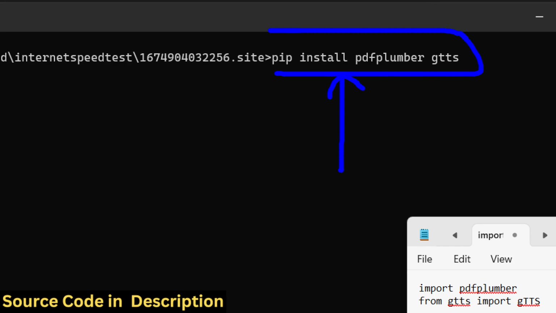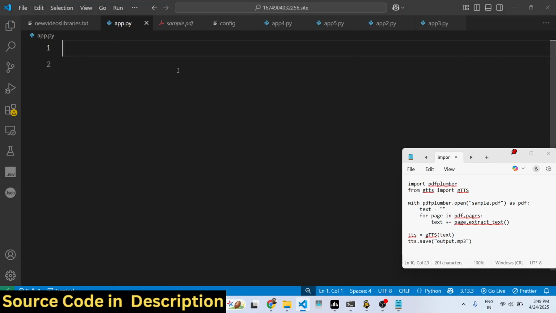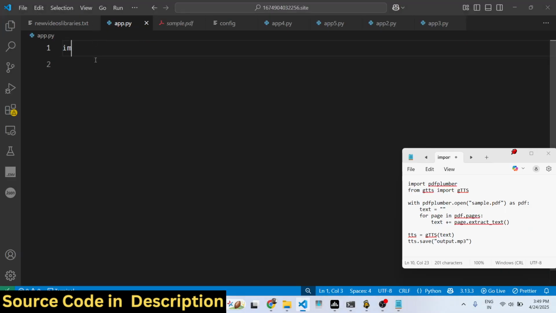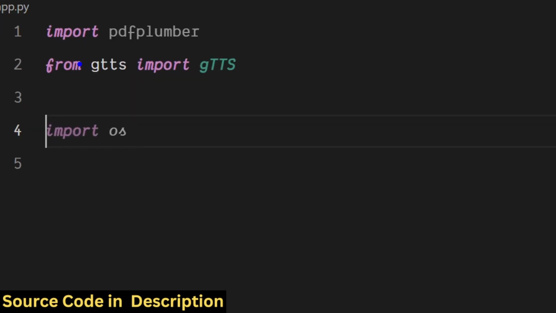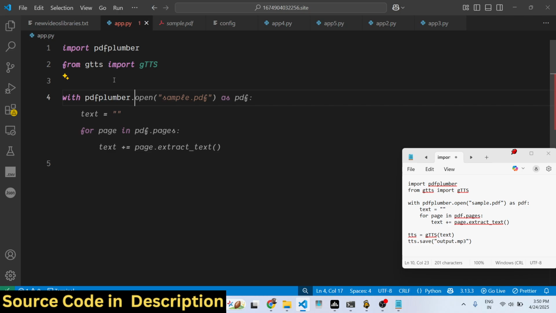This is the command. Simply install this by executing this command. I've already installed it. Just create a simple app.py file, and right at the very top you just need to import the PDF plumber package. Then we also need to import from GTTS this package as well. So we imported both the packages here, and then we just need to open the PDF file with this library PDF plumber. It contains this open function.